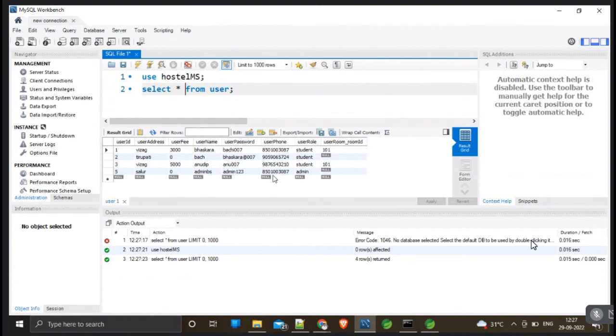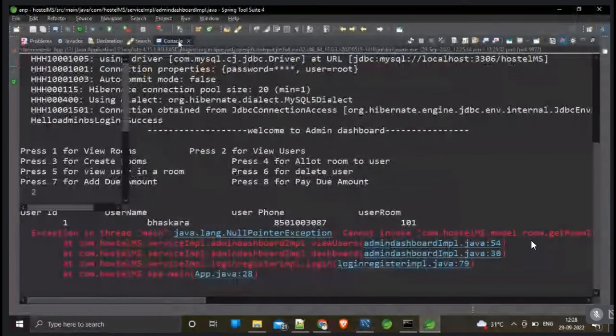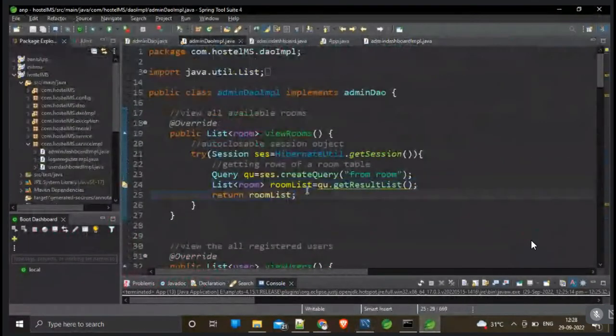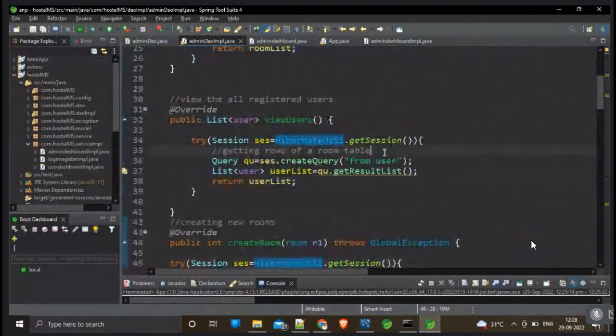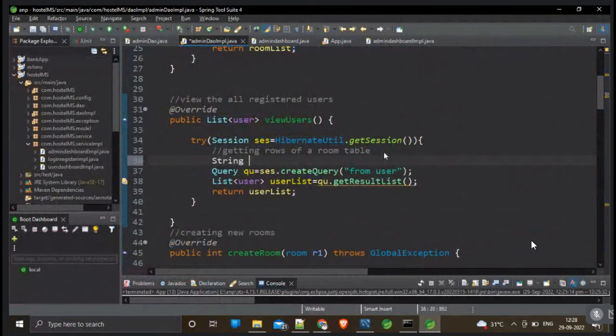So here I want to change something. I want to get only the students, not the admins. For that situation we can make a change in the DAO. In the view users, here I can create a string student equal to student. We want to print only the students in the database, from the users where user role is student.